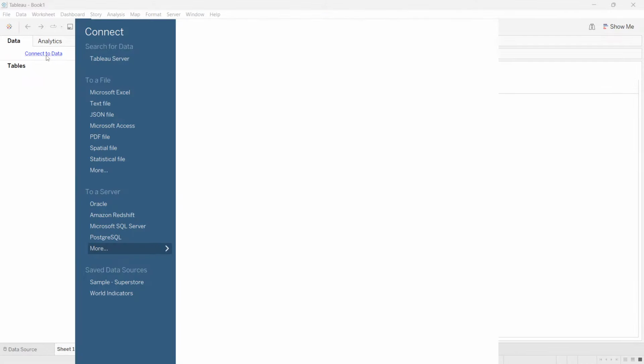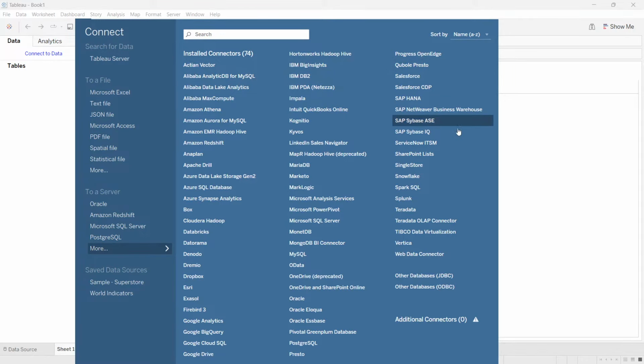Just click on Connect to Data, and there are different connectors available. There are text file connectors, JSON files, spatial files. Whenever we are connecting to a server, we have different databases and different cloud databases and cloud servers. There are 50 or more connectors available here, with which we can connect Tableau to different servers, fetch the data from there, and then analyze it and start building our dashboard.